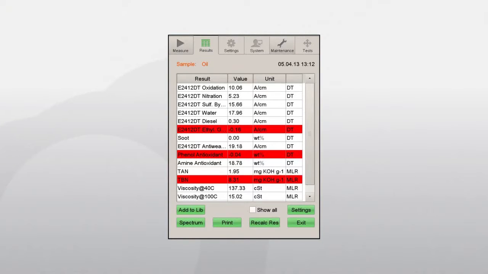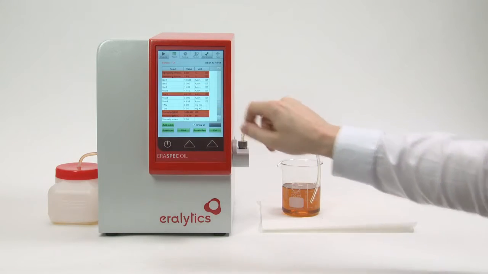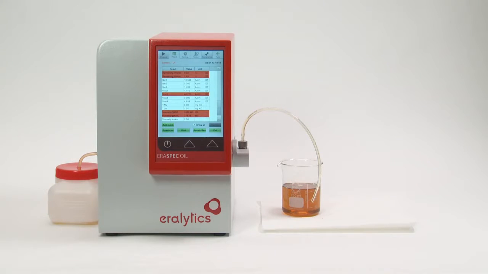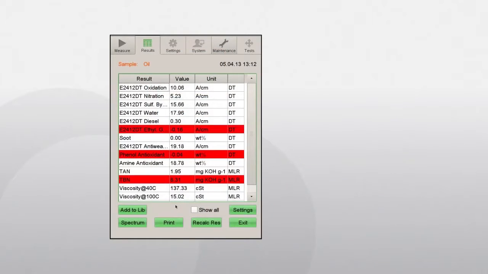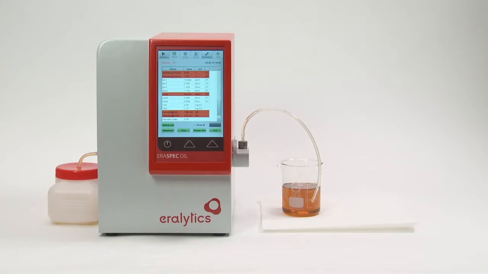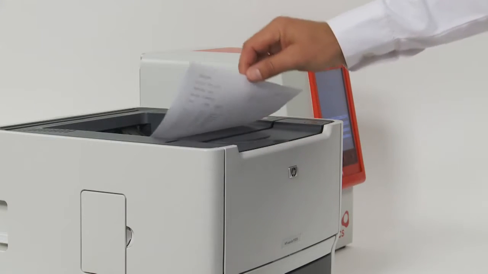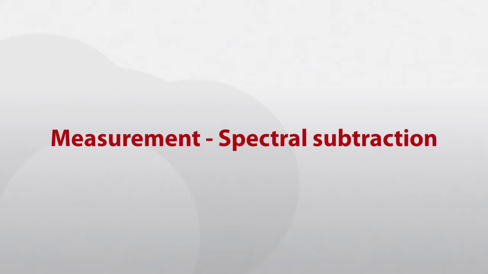All available ASTM, JOAP and DIN standards will be calculated together with TAN, TBN, viscosity at different temperatures and viscosity index. Click Settings to append the list with additional parameters. The results can also be printed on a directly connected printer or via Ethernet connection to a LAN or network printer.